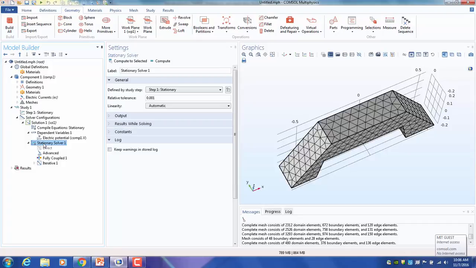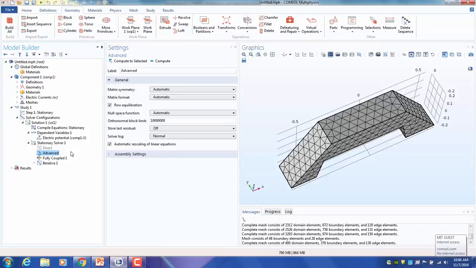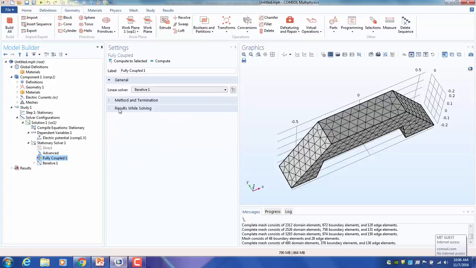It's a stationary solver we're using. There is a relative tolerance that's being specified here. You can choose whether to show the results while the solver is moving, so that's actually useful when you have a longer computational time and you can see what's the current solution without waiting until the end.